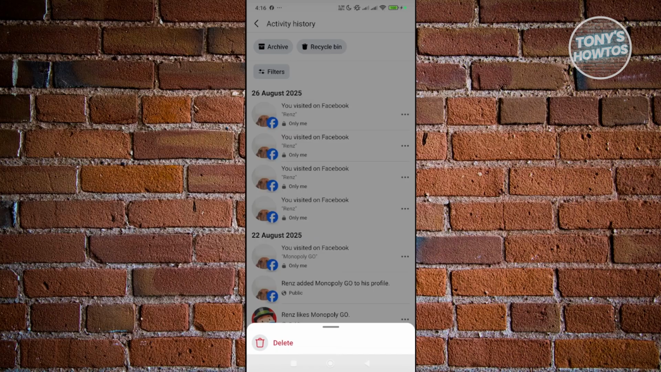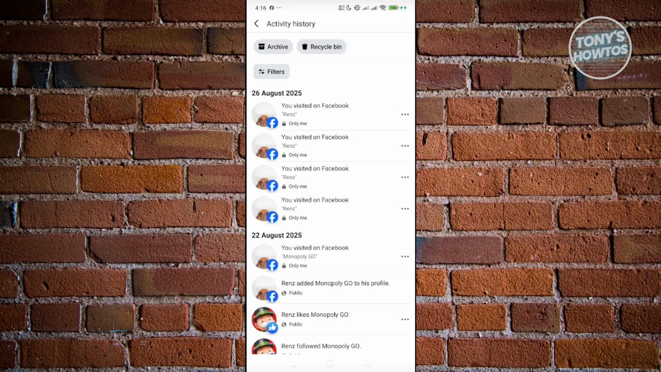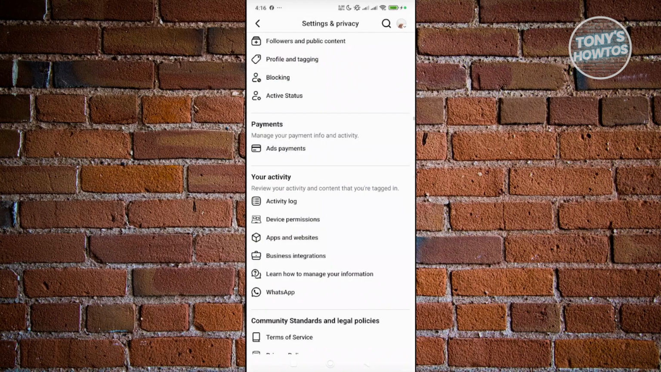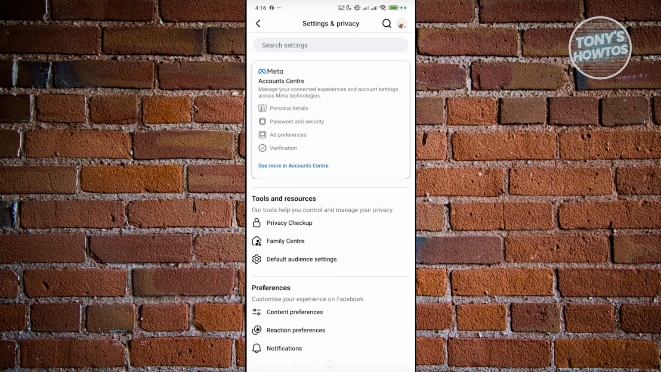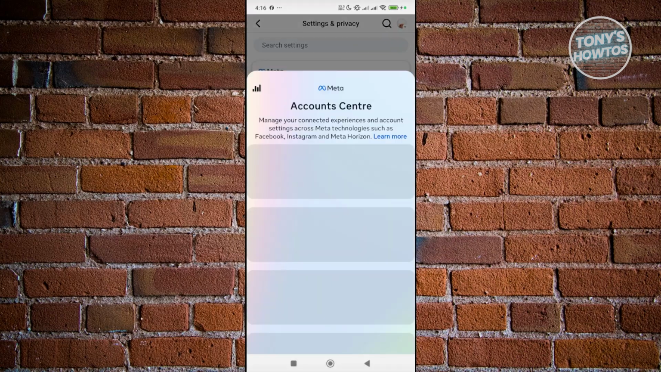But if you want to delete bulks of your activity, what we need to do is access your account center. So go back to the main menu until you see the section. Click on the settings icon again, look for Meta Account Center, and click on See More in Account Center.